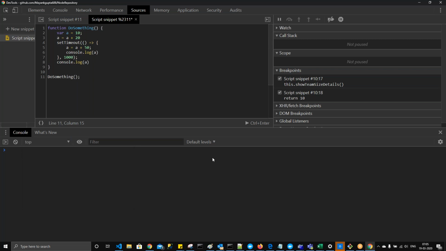Okay. So what's happening? The key point here is that whenever you call a function, it is always executed in totality. It starts from the first line of the function and completes the execution at the end.